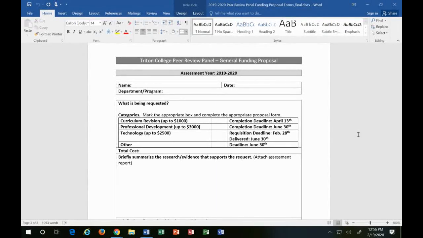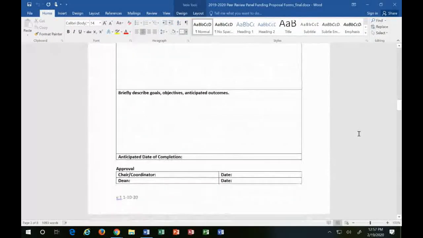We're asking you to summarize the research and evidence that supports this request, including your attached assessment report, and then also to describe the goals, objectives, and anticipated outcomes. So everyone will fill out this top form. Also note that you do need signatures at the bottom from your chair and coordinator and your dean. So because this is the allocation of resources, right, you do need the approval of those signatures to submit your proposal, okay? So everyone will fill out this top page.